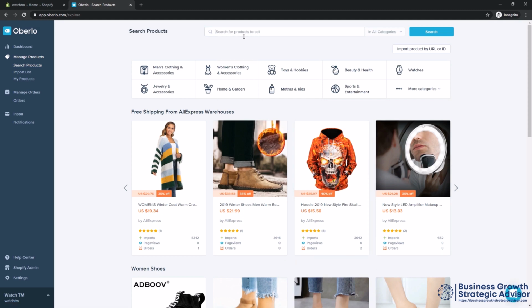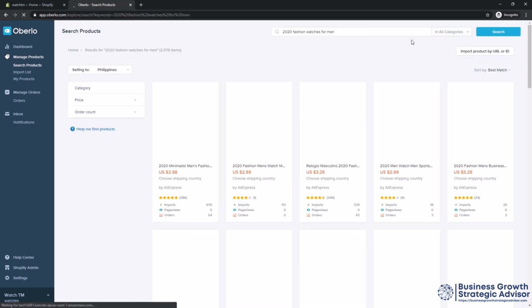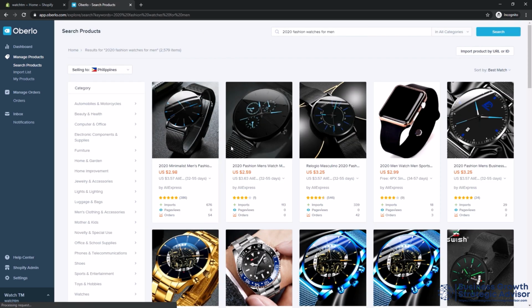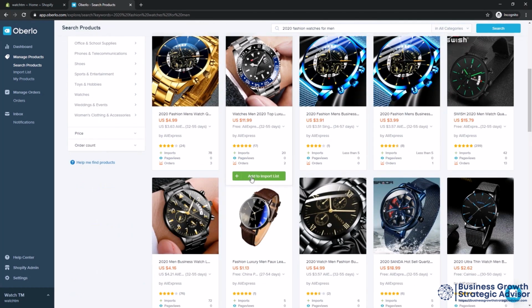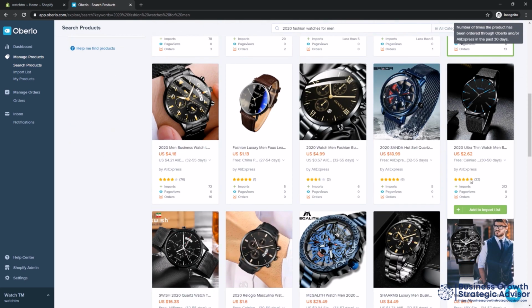Let's look for men's fashion watch since this is our current niche. Let's type 2020 fashion watches for men. Once you're ready to add the product, click the Add to Import list.